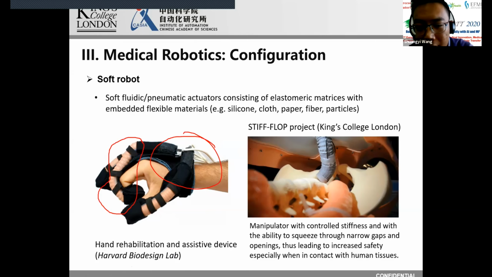Another example, again from our research, is called the STIFF-FLOP project at King's College London, which again is for keyhole and minimally invasive surgery. This type of manipulator was made from a very special type of silicone and other flexible materials. So the manipulator can control its stiffness, and it can squeeze through narrow gaps and openings. So it basically increases the safety.